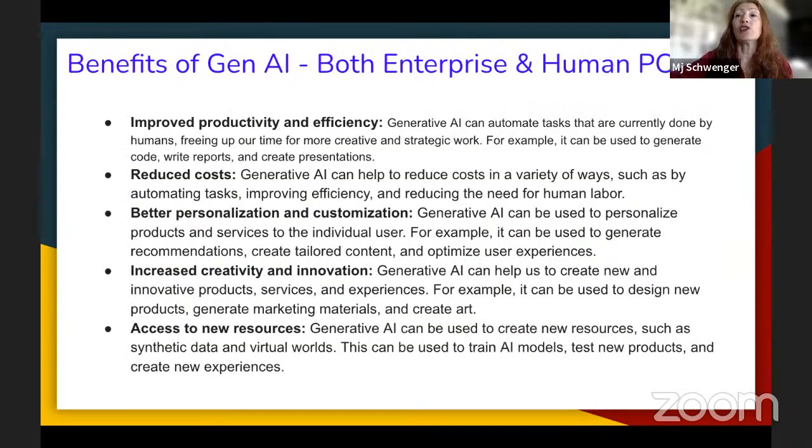Okay, so talking about the benefits of Gen AI. And when we talk about that, we should always think from the enterprise, from an organizational perspective, and also from the human, our own consumer point of view.